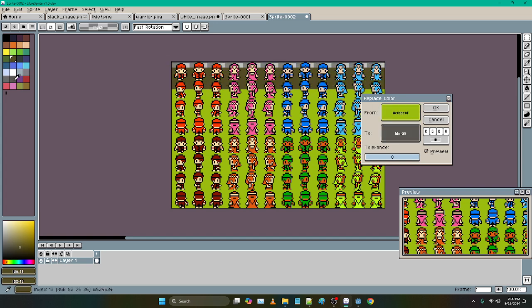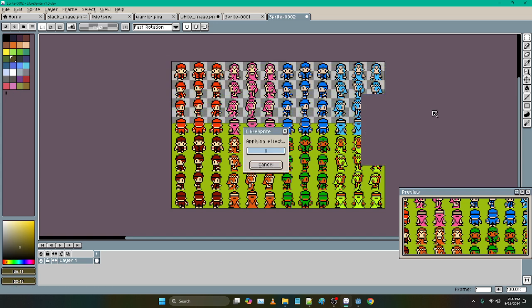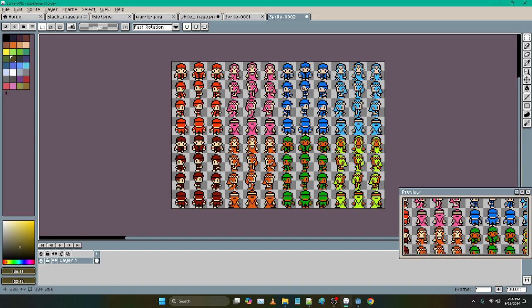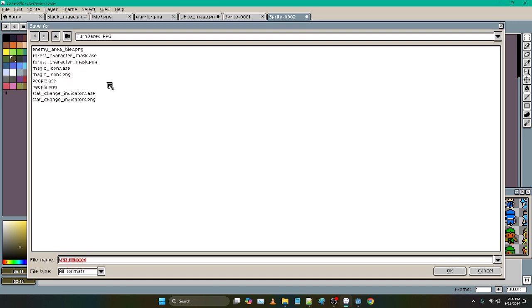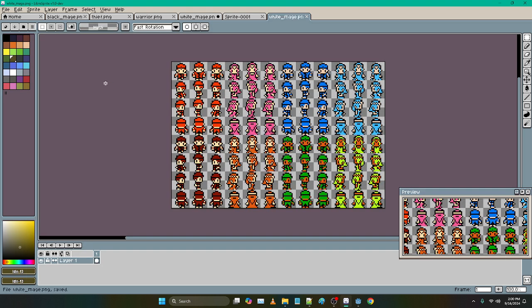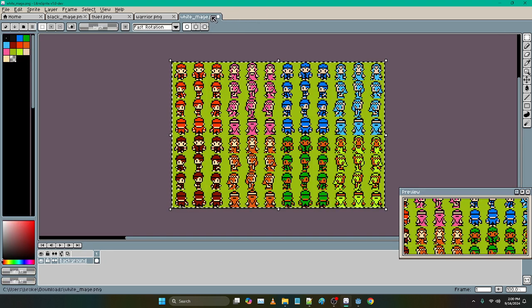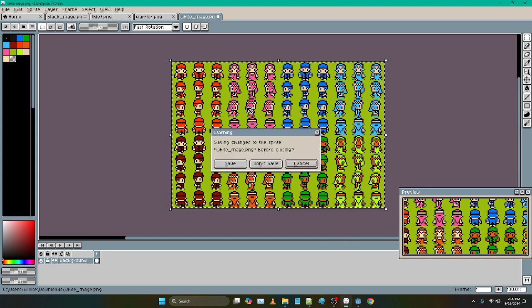So wipe that out. Save as white mage, right? So save it as a PNG. I don't really care. Okay, so that's our white mage. We can close that. Control W. N for no. Should work. It's not.